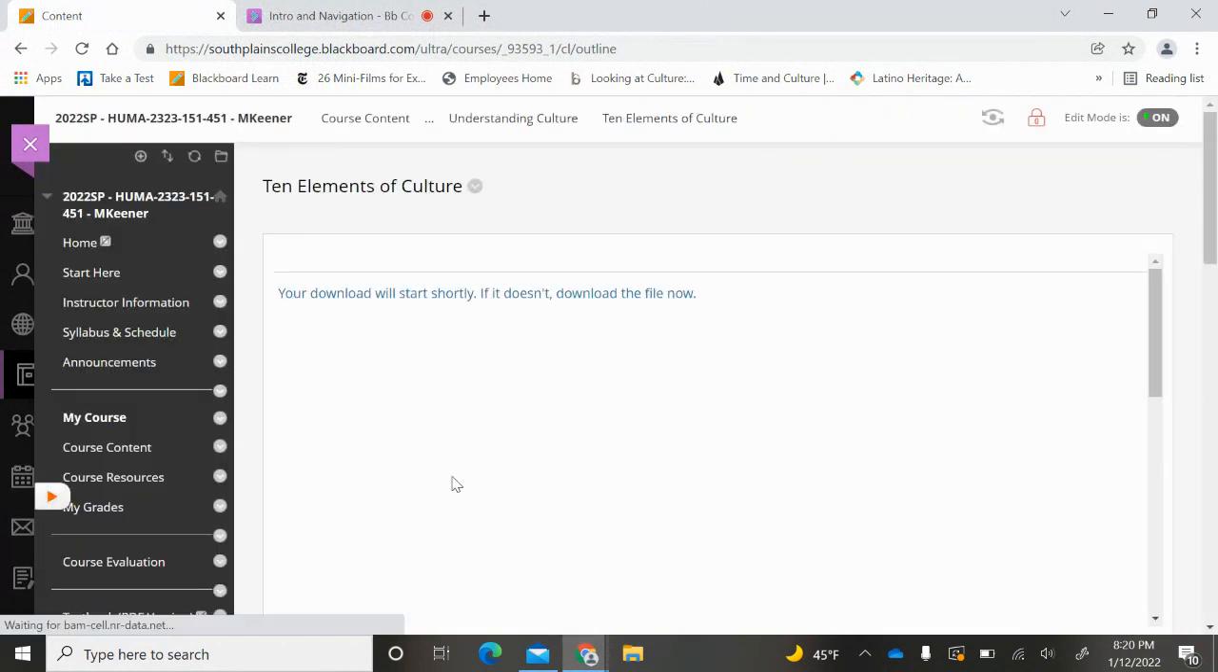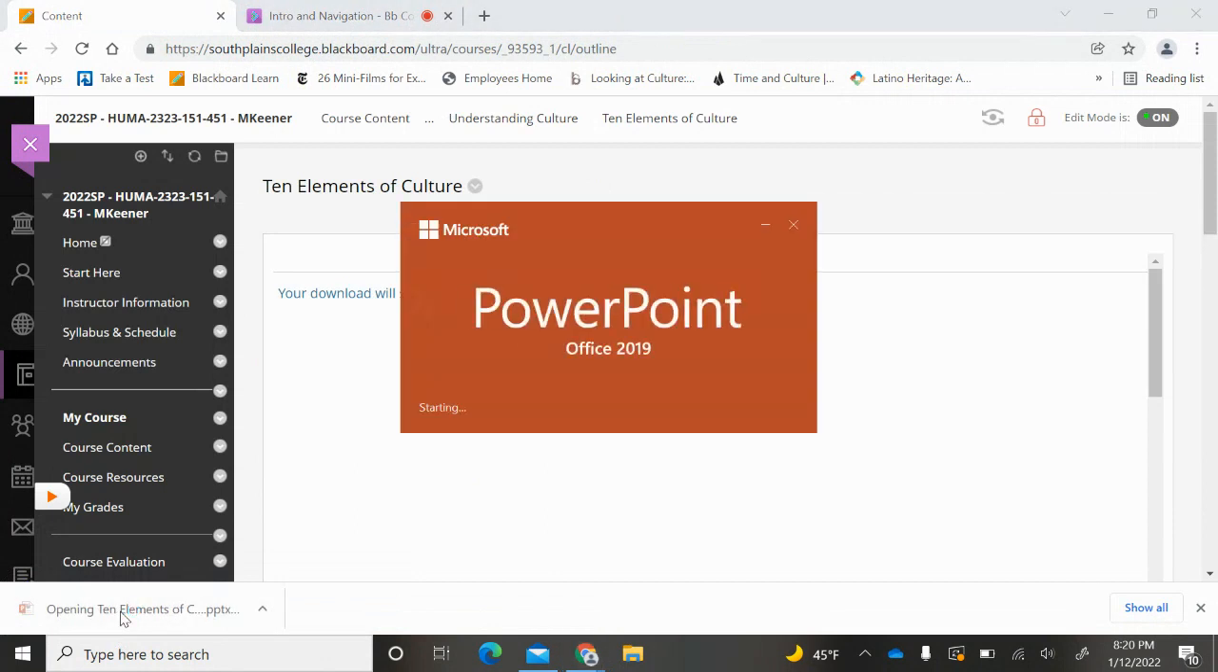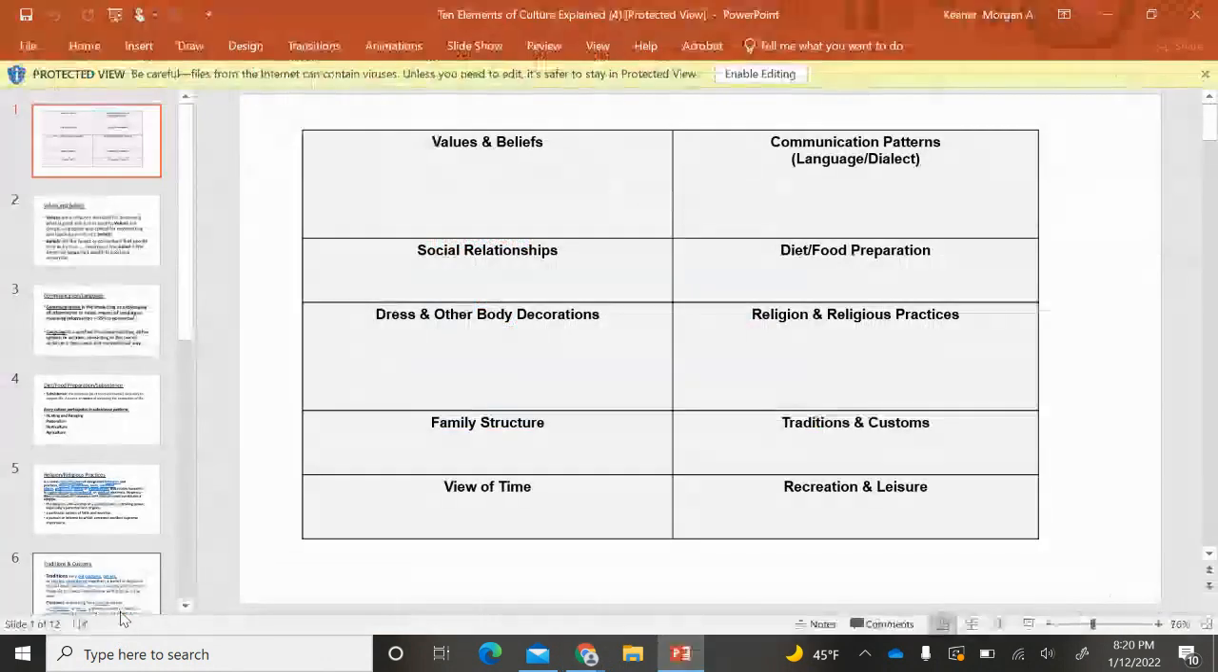If you click on this, this is another PowerPoint. These 10 elements of culture are very important. I will be going over them throughout the semester, but I want you to get familiar with them, okay? You're going to see these 10 elements in every chapter, in every case study that we do this semester. And I need you to know what they are.